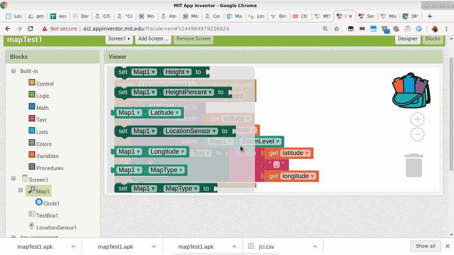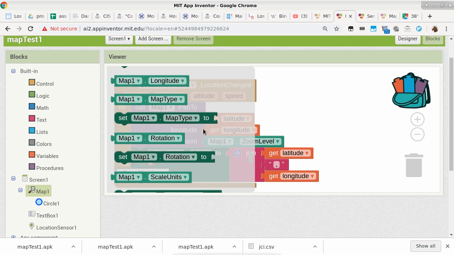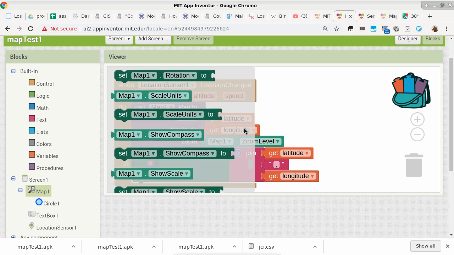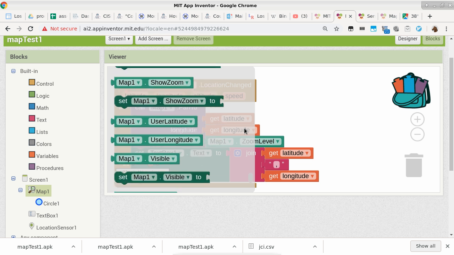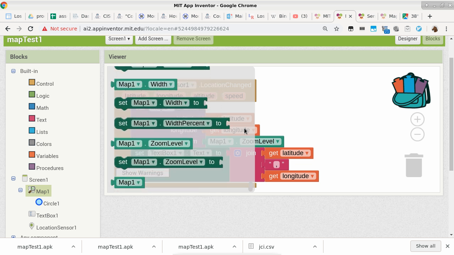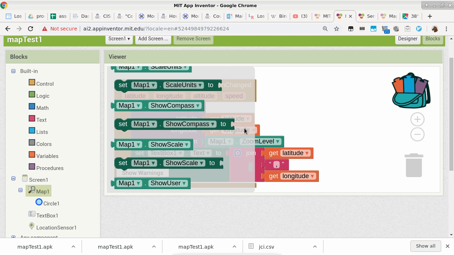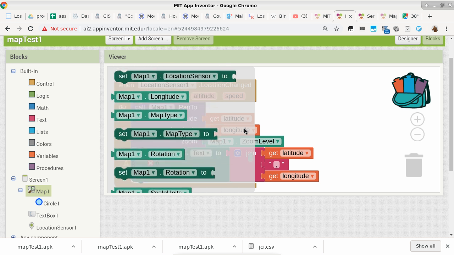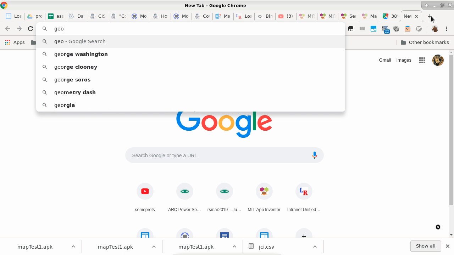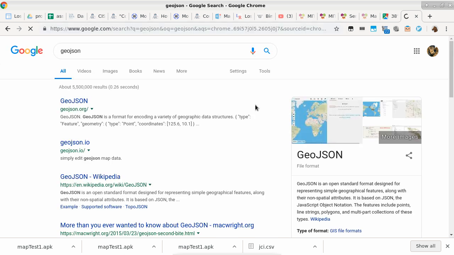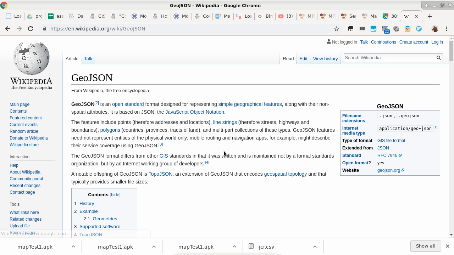Other things would be just location sensors and map type. It allows you to set to road, aerial, or terrain. Scale, show compass. I don't think the rest of the features is what you want, but you might want to look at GeoJSON and look at what kind of feature it can embed into that. So you would be looking at GeoJSON and look up Wikipedia. It's an open standard format for representing simple geographical features.